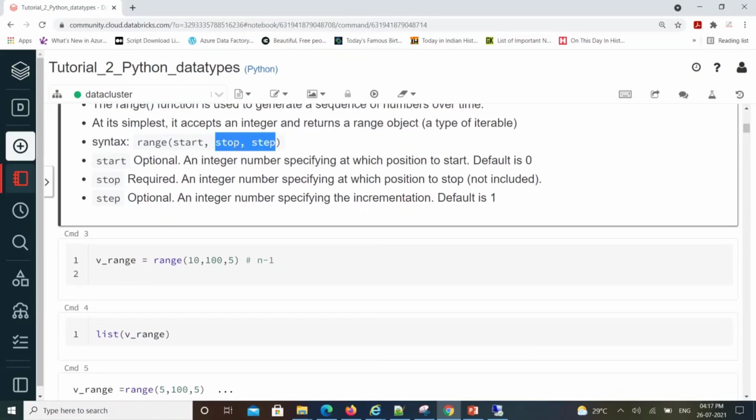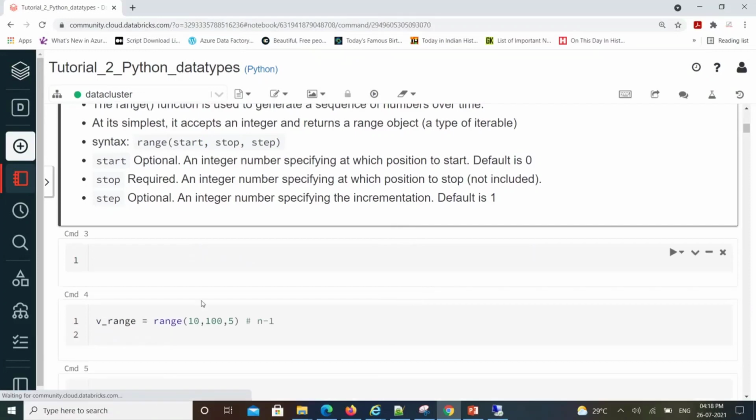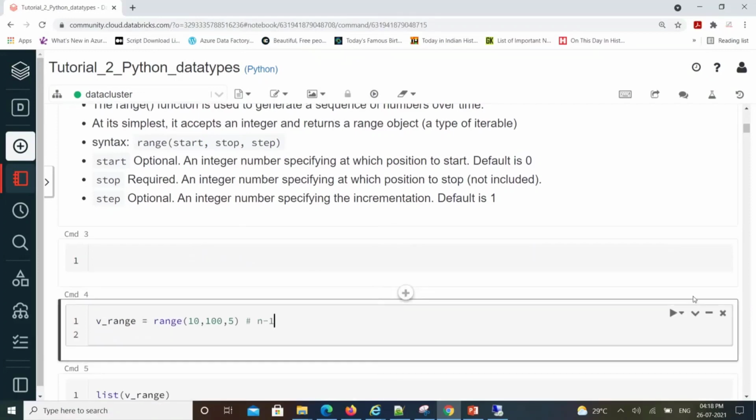Two being optional means the start value is optional, and the step is optional. We only need to give the maximum value, which is called the stop value. By default, if you're not giving a start value, it will start from 0, and the increment will be 1. This is the default value, this is 1, and the default start value is 0. So let's create. Here I already created it.